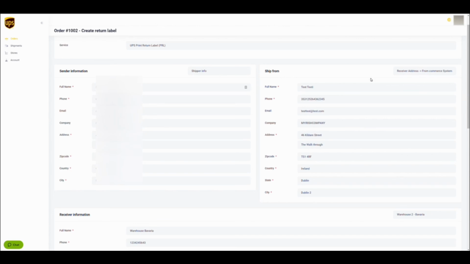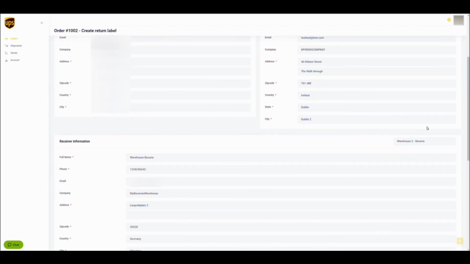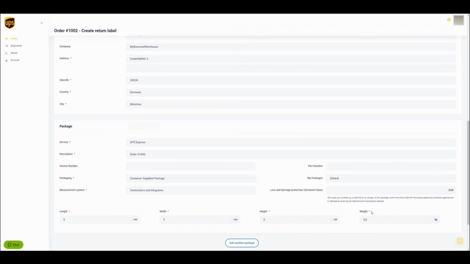The receiver here is the warehouse and address that was configured. If you are not happy with the pre-selection, you can simply change it and create your labels. And that is the new address management feature.